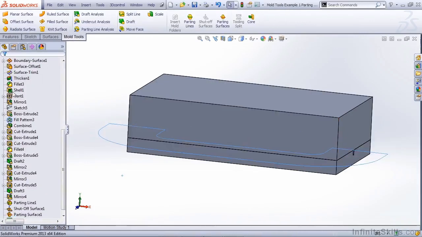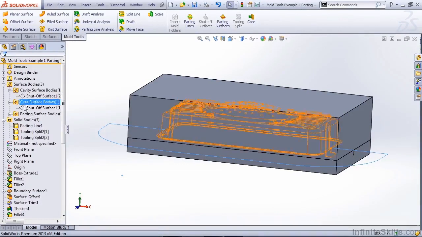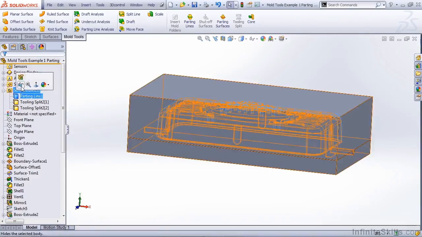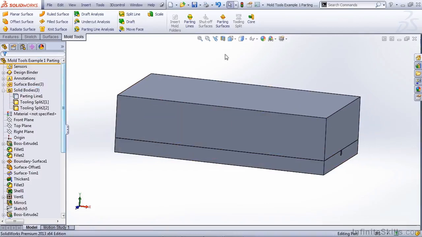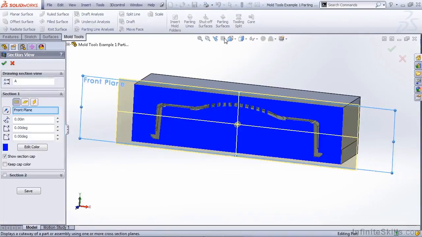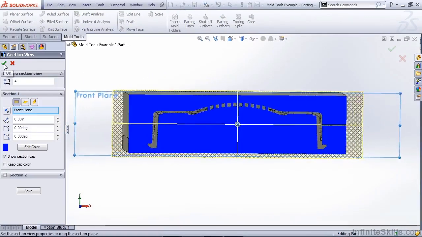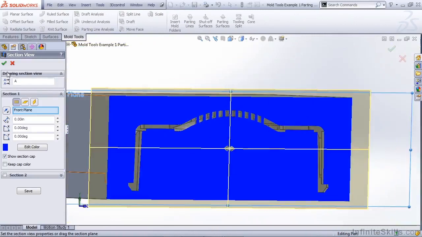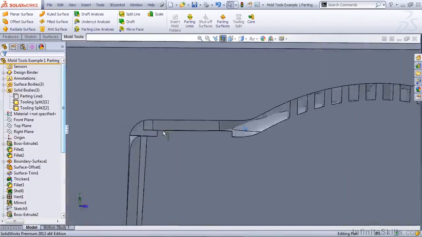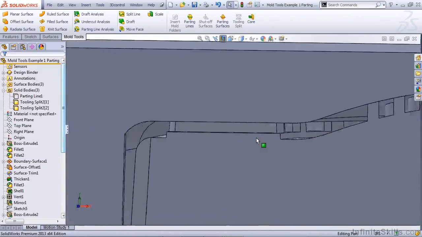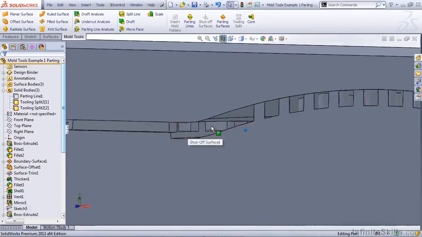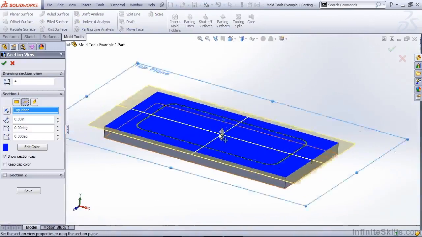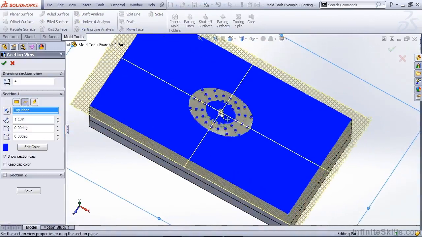I'm going to hide my parting surface, make sure that my core and cavity surfaces are hidden. I'm going to hide the solid body, that's our geometry, and I'm going to do a section view. Now if we take a look at the section view, you can see that the geometry is cut away. So there is enough room in here to fill with plastic to create the geometry of our part. If we do a section view from the top and drag this up, you can see the same thing is true.